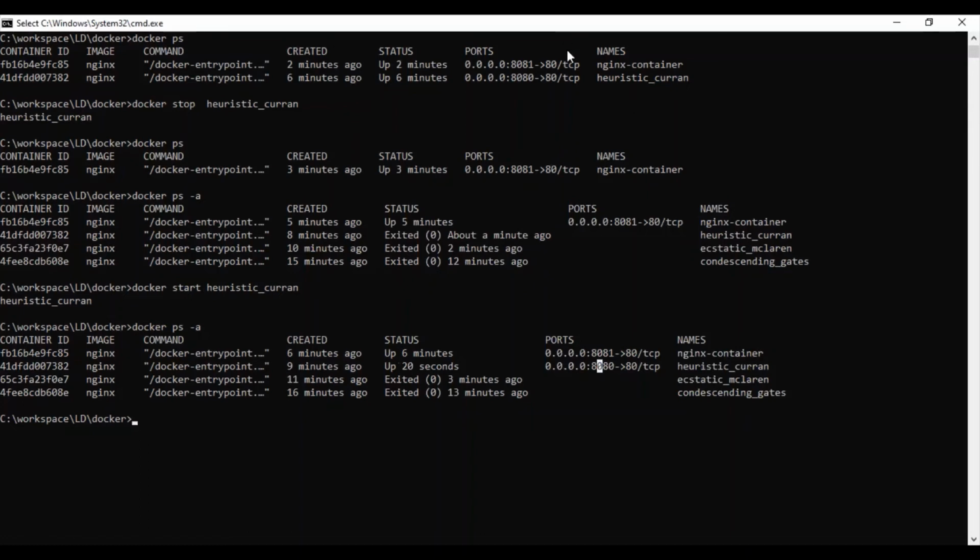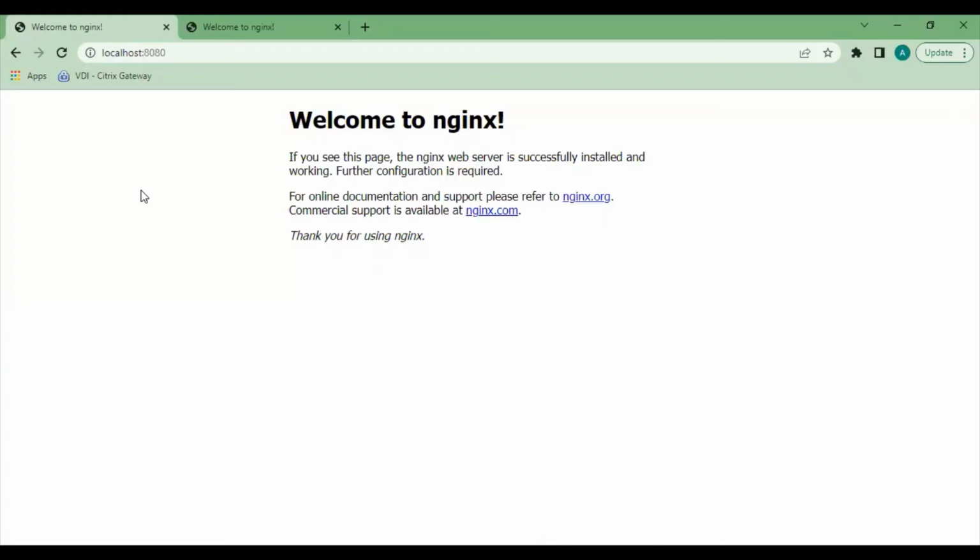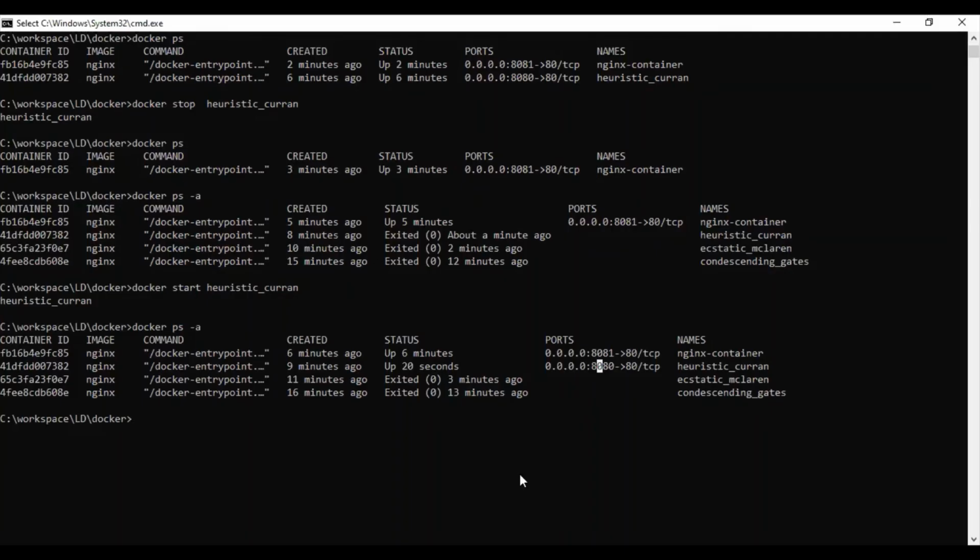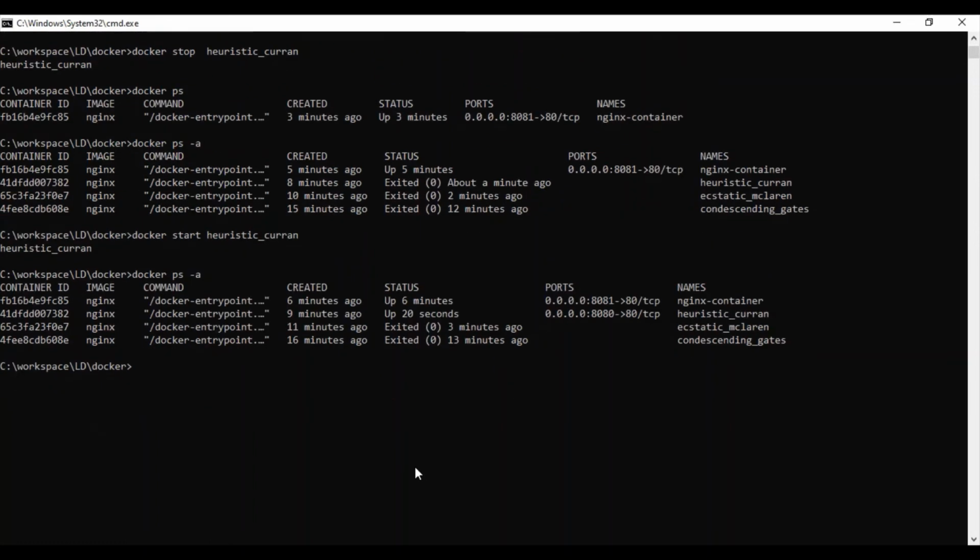Let's move to the browser. Now it should run again. So yeah, I think it's already running on 8080. Okay, I think it's working fine. Okay, go back to the command prompt again. So what we learned: how to start a container, how to stop a container using the container ID or container name, and how to list all the containers using the command docker ps -a. It will list all the containers whether they are running or stopped. Okay, so everything is running.